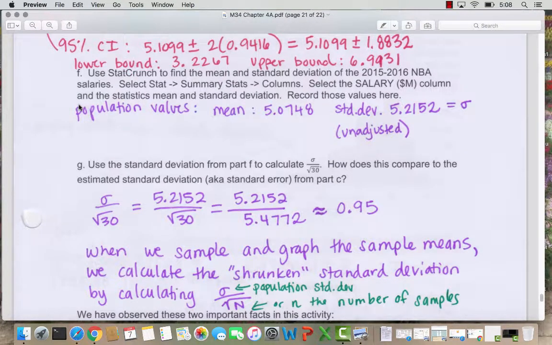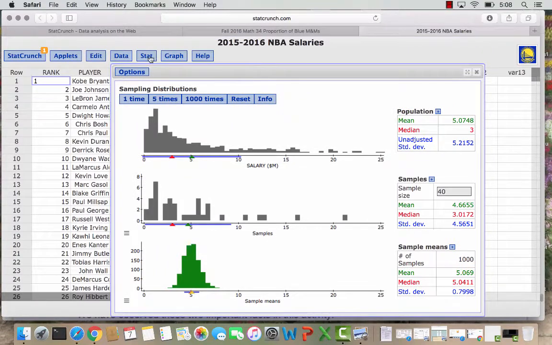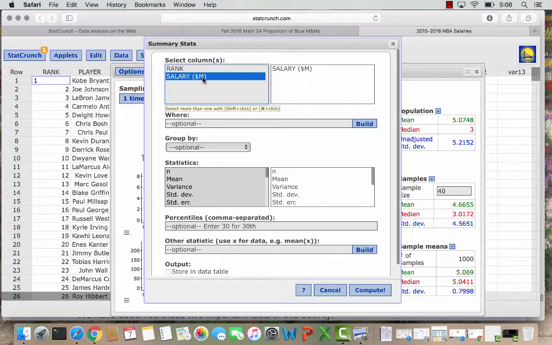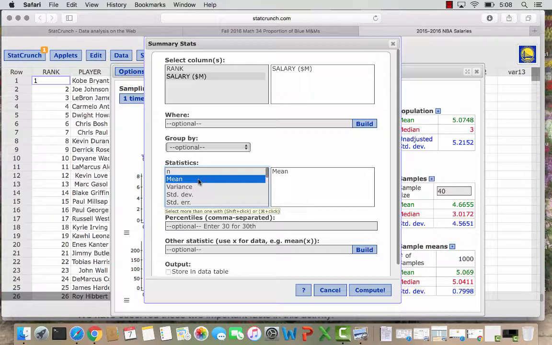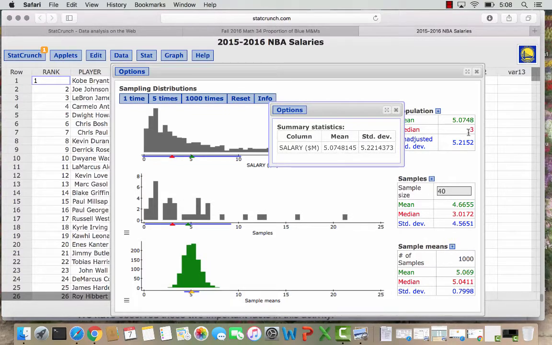So now in StatCrunch, we can go find the actual population mean and population standard deviation that's unadjusted. You can see this in 2 ways. You can see it up here in the population graph, or if you want to, you can go Stat, Summary Stats, Columns, and choose Salary, and then you want the mean and the standard deviation. So click on both of those. And you can see these are just the same values as they're showing us here.